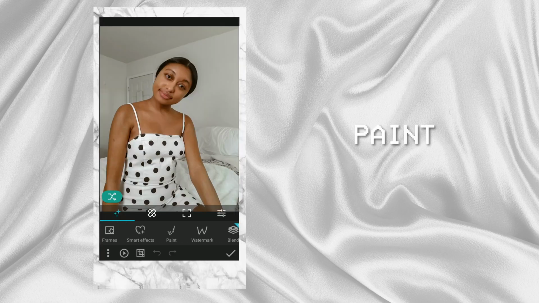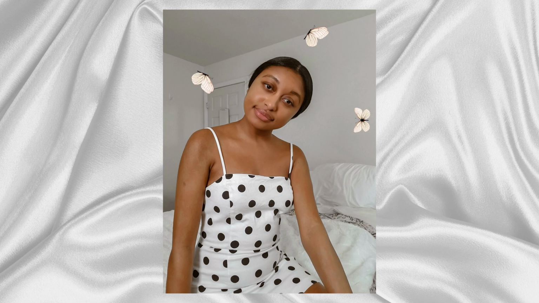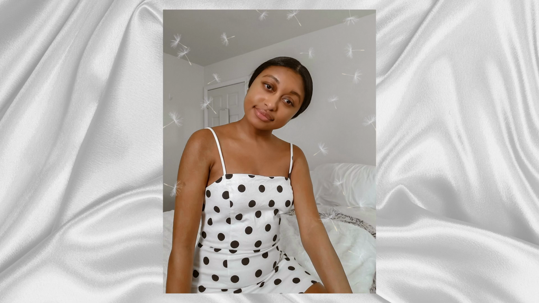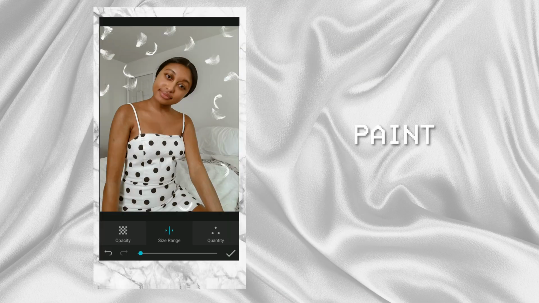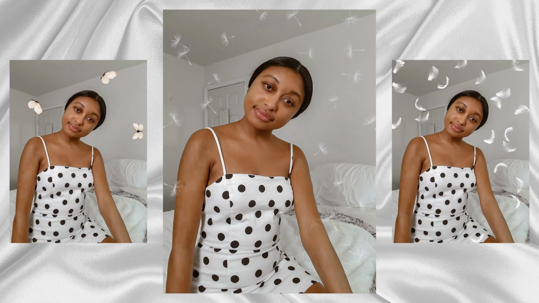Next is the paint effect. So with the paint effect, you're actually able to select where different elements are going. They have butterflies, they have flowers, they have feathers, they have everything. They have dandelions, so I did a few dandelions. And you're also able to change the opacity, the size of the dandelions or whatever item that you choose, and the quantity that will show up once you start using it. So the butterflies, the dandelions, and the feathers were my favorites.